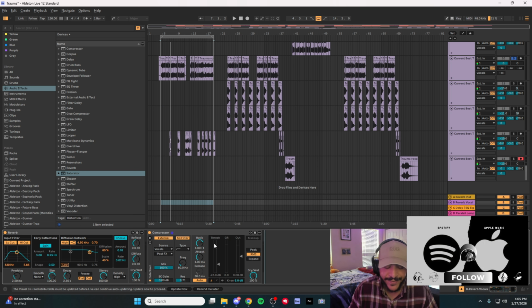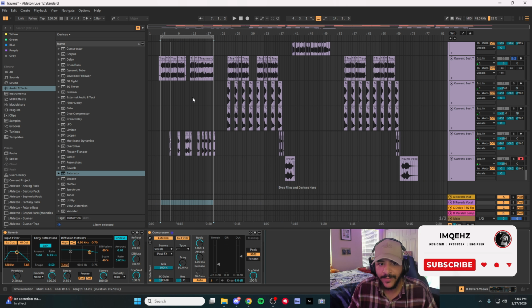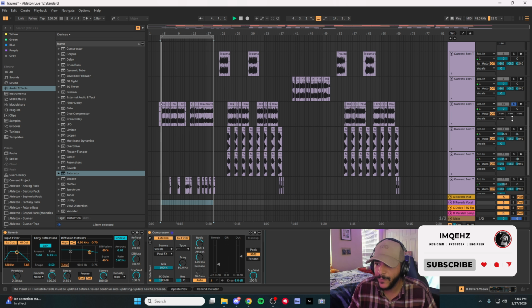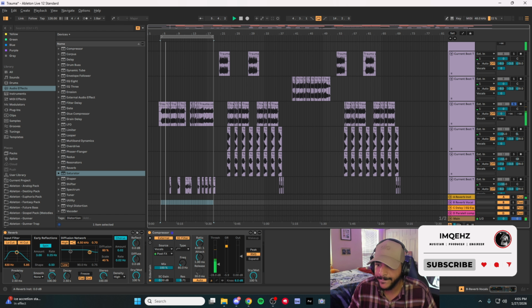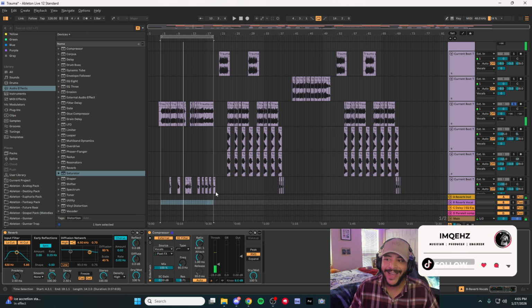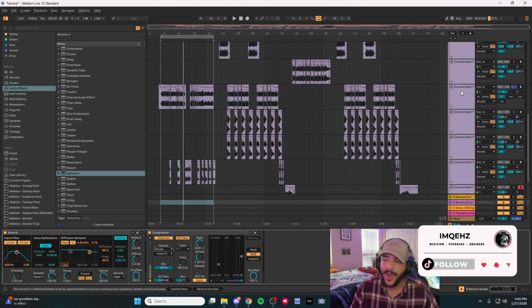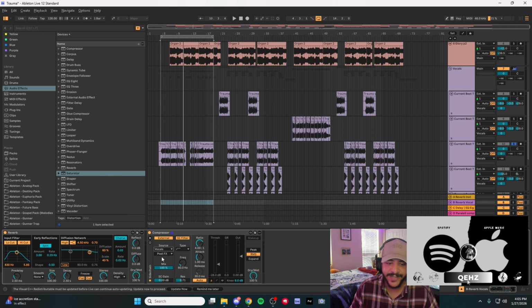Now I put a compressor on the reverb. What it does is this. We're going to turn the reverb up to 100%. We're going to sidechain it to vocals, since this is all encompassed in vocals.